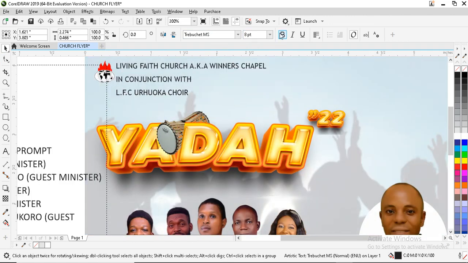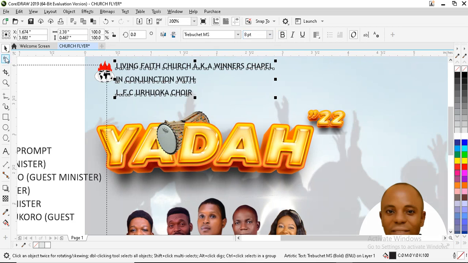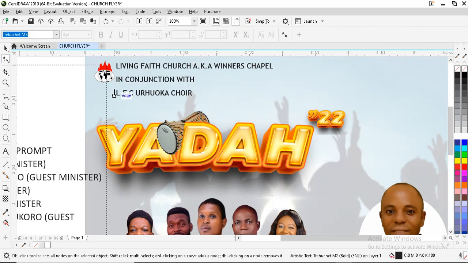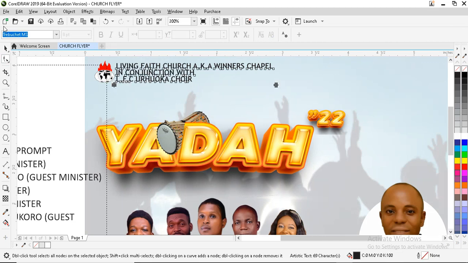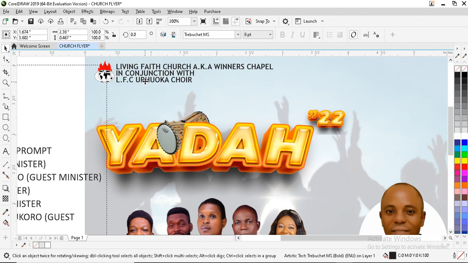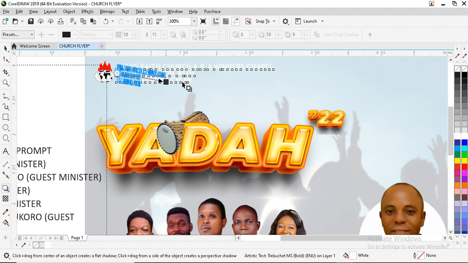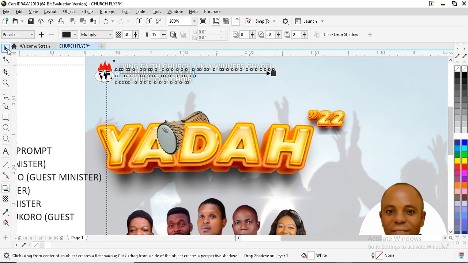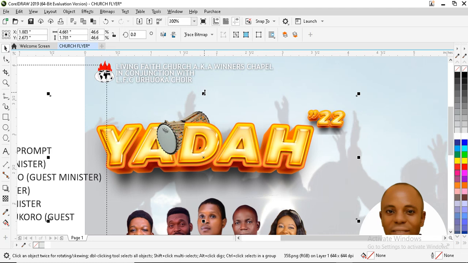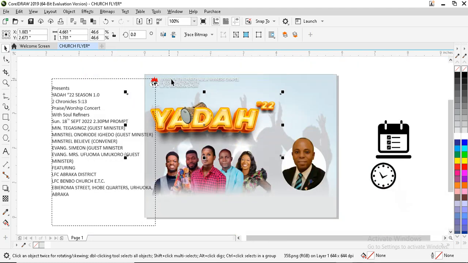I'll give it a bold. Click on my shape tool and I'll reduce the spacing, and this is just okay with me. Alright, so I'll just bring it down a little bit. I'll give it a white color, and to reveal it I'll just give it a little shadow, and it's cool. Don't worry, it'll make sense later. Alright, so that is for that.